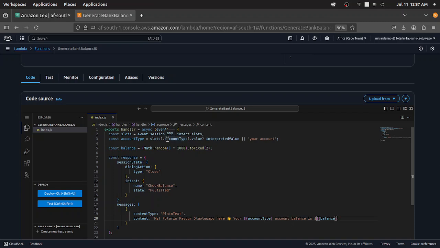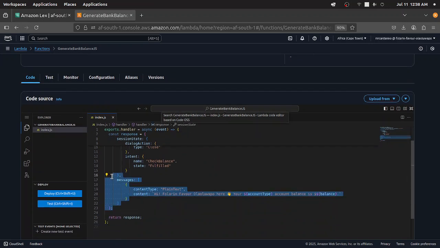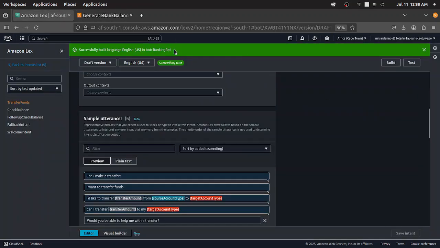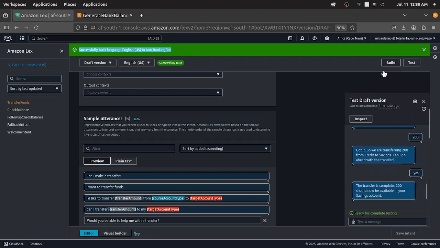Inside the event we're getting the slot. They are saying the slot should be the slot of the constant. Very complicated, but I just go with it. So we have the account type, which is the same thing as we are getting into the slot. This is making sure that we don't make a mistake. This balance is a random number to make our balance, and they are sending it back as a message to Amazon Lex. So let's go back to our Lex. Of course, it has finished building, so let's go ahead and test.